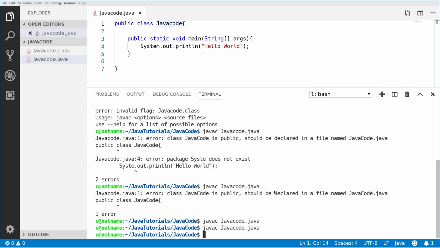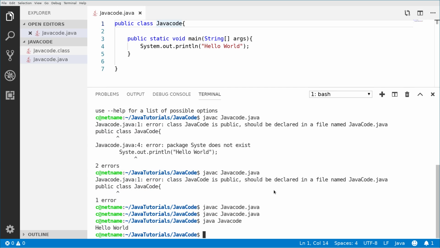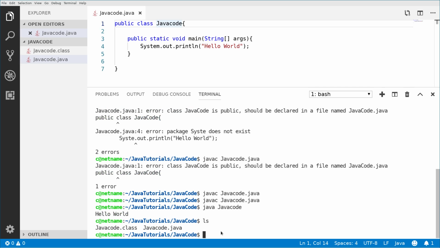Now, how do we run that program? Well, to run this program, we will just say java, okay? And then we will say JavaCode, okay? So notice that here I'm not using javac anymore. I'm just using java and then JavaCode. Why not .java? Because the .java is the source code file and this is the executable file. If we see which files we have, we can see that we have JavaCode.class, which is equivalent to just JavaCode, and we have JavaCode.java, right?